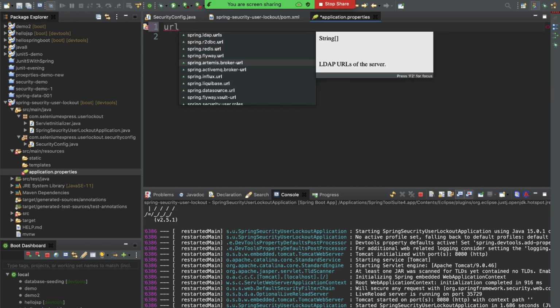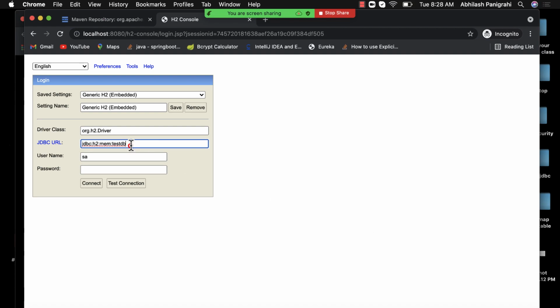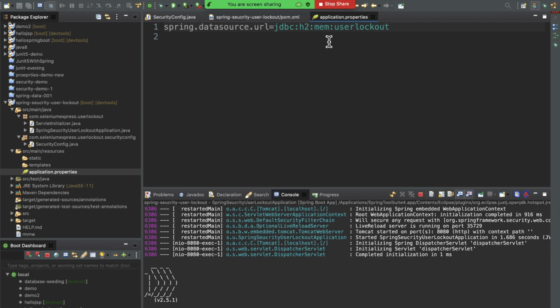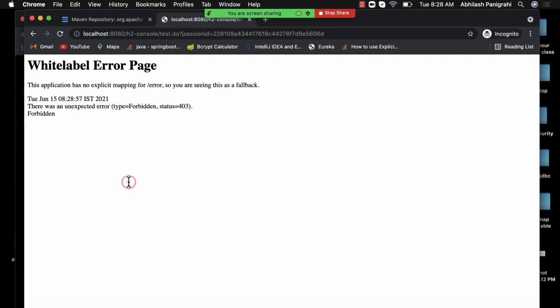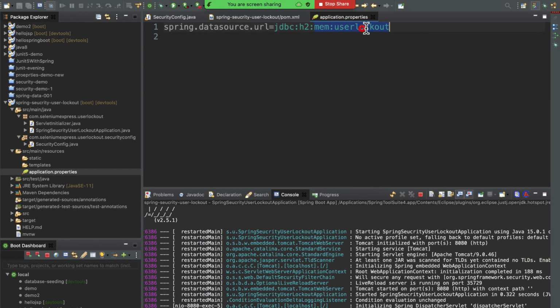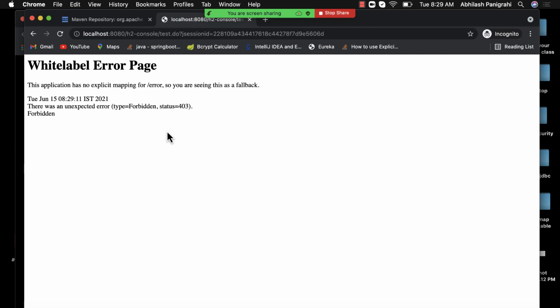So this is going to be my spring.datasource.url, and my database name is going to be whatever. Let me copy the default URL that I have. And now I want to create a new database called userlockout, Control S, and the default username is obviously sa, and the default password is going to be null, as you guys know. So right now, if I want to do a test connection, obviously it's not there. The default database name is going to be userlockout. Copy that name, Control C, go back here, paste it over here, and do a test connection.